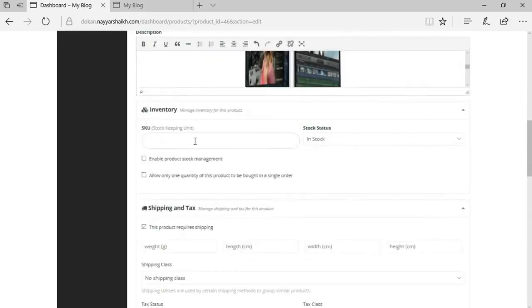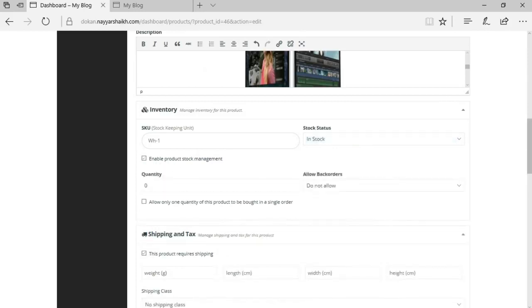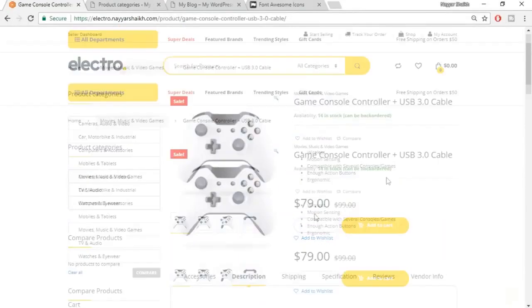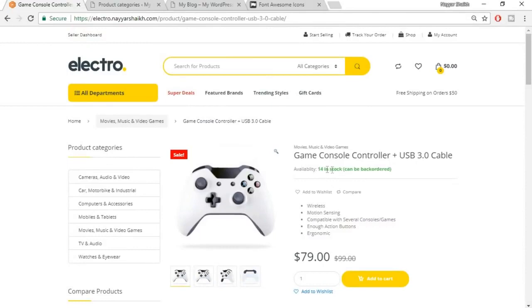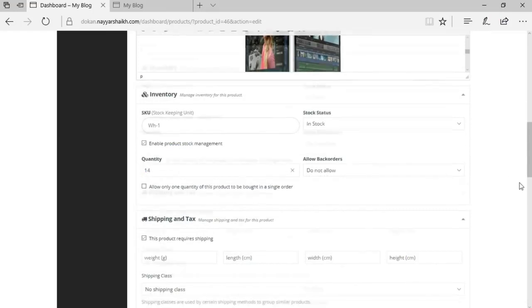Then we have more options like SKU, stock keeping unit. Basically it is the warehouse thing, so let's add WH1. In stock or out of stock: we will say this product is in stock. When you click on enable product stock management, in the demo website you have 14 in stock. So this is how it will come on the website when you click on enable stock management. Now put in quantity 14 or 15, whatever you want.